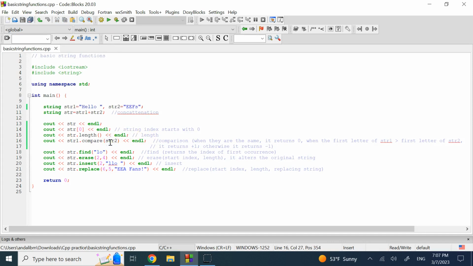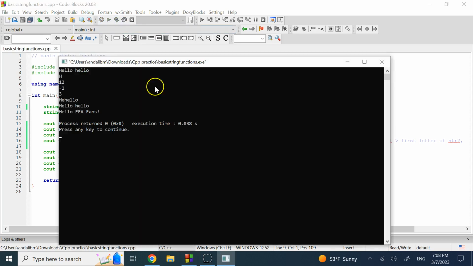Now, is it sensitive to upper and lower case? So if I have another word and this time I have hello with a space, you see they are the same except for one letter is capital, one letter is small. Is that going to return a 0 for me? And you see that the answer is no, -1.